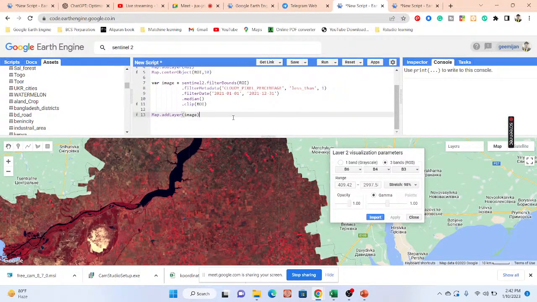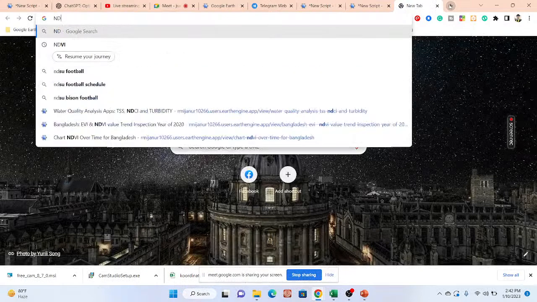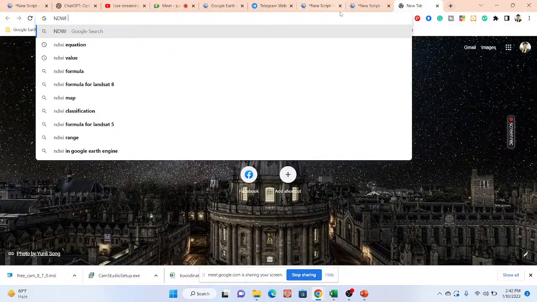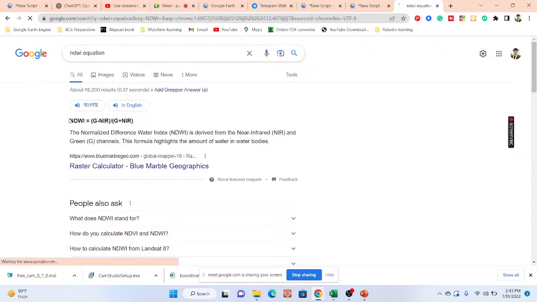So for this NDWI, first of all I have to know about my equation. So NDWI, this is the normalized difference water index. Okay, so mainly for NDWI, you can check the equation. What is the equation of the NDWI? I just simply search. NDWI is green minus near infrared divided by green plus near infrared band. When I use this, I can easily identify the NDWI.